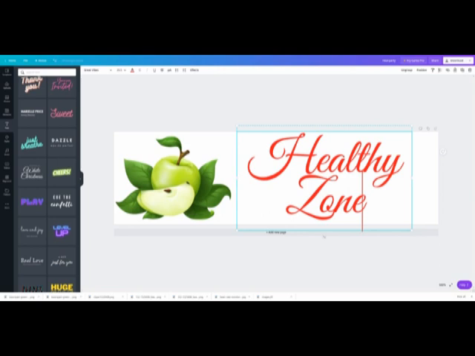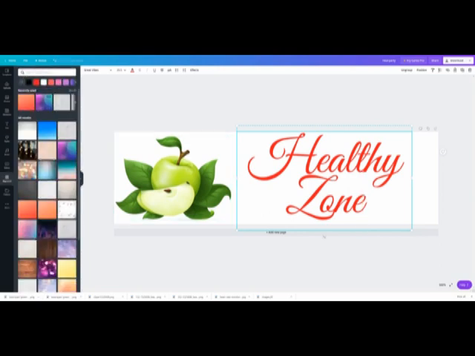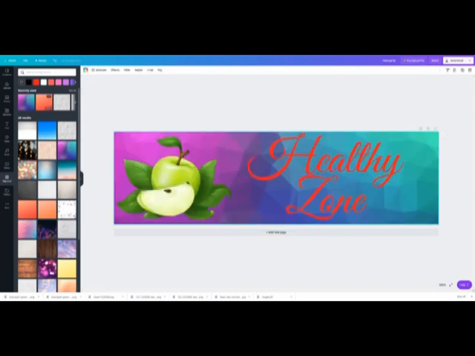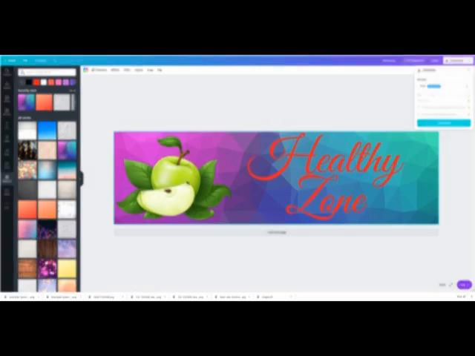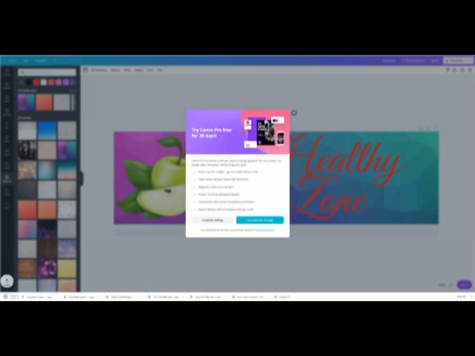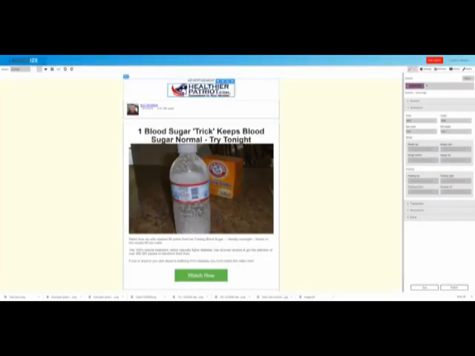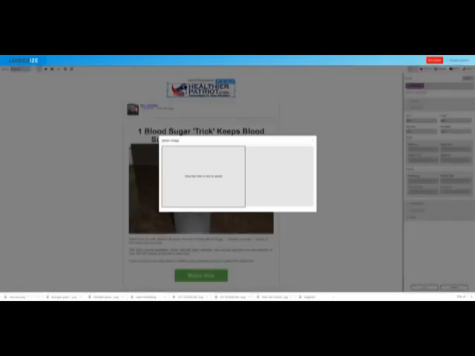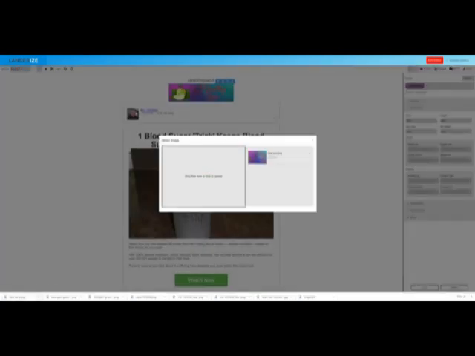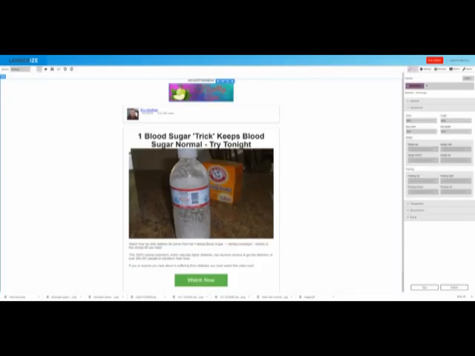You know what? Maybe we just need a background. That changes a lot, doesn't it? You know what? I like it actually. I have never used this background before, but I always thought it was too cliche, like just too much, right? But I actually like it in this case. So we've downloaded it and let's drag it into Landerize. There we go. Healthy zone.